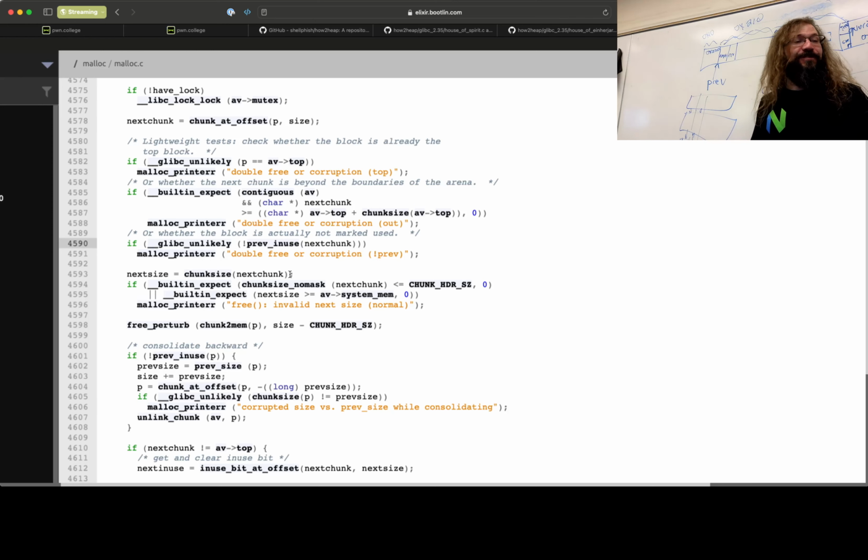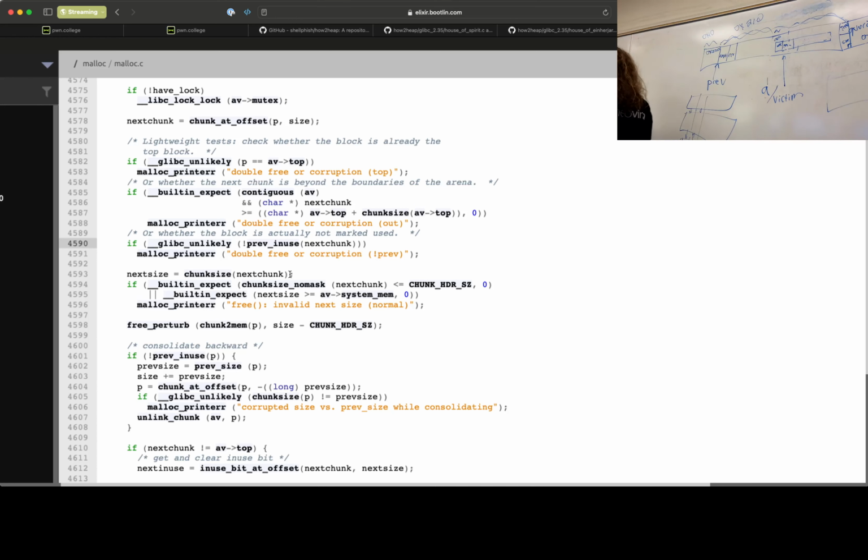Does anyone have any questions or something in particular you'd like me to poke at? Other than, hey, solve this challenge. How do you know if you have a double free primitive? Yeah. The question is, how do I know if I have a double free primitive?